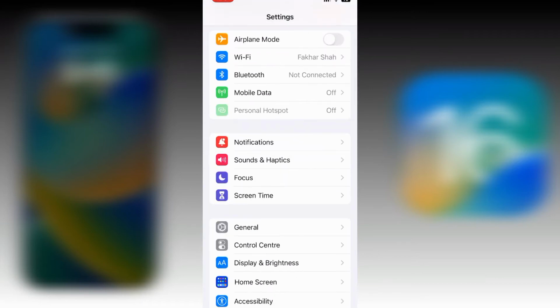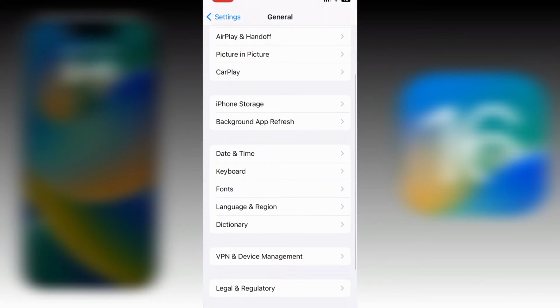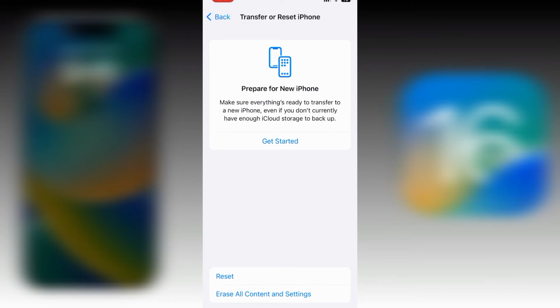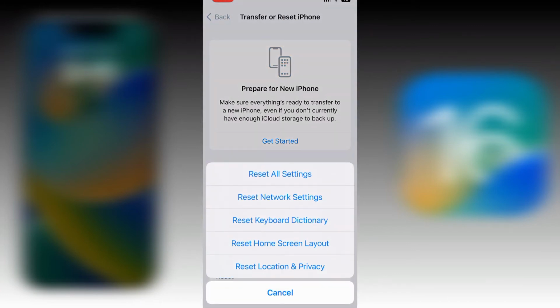Back to home. Open the settings app. Tap on general and tap on transfer and reset iPhone. Tap on reset. Please select reset all settings and complete the process. Back to home.